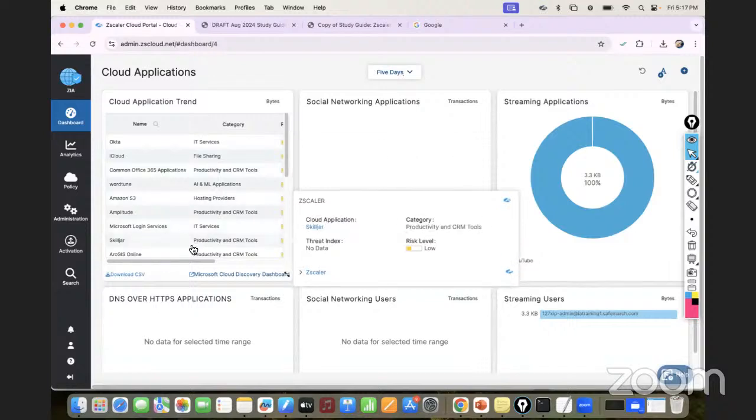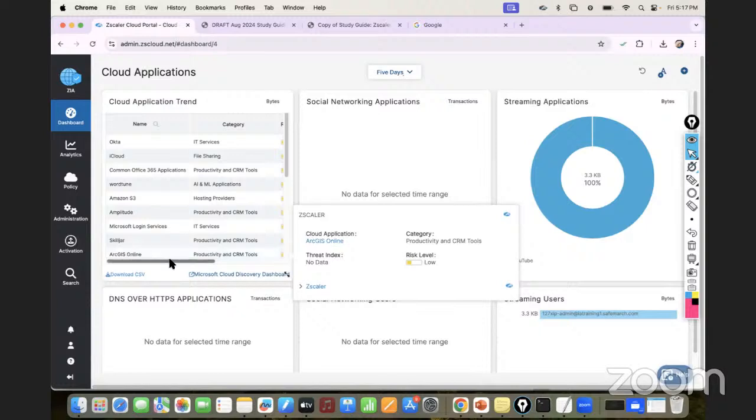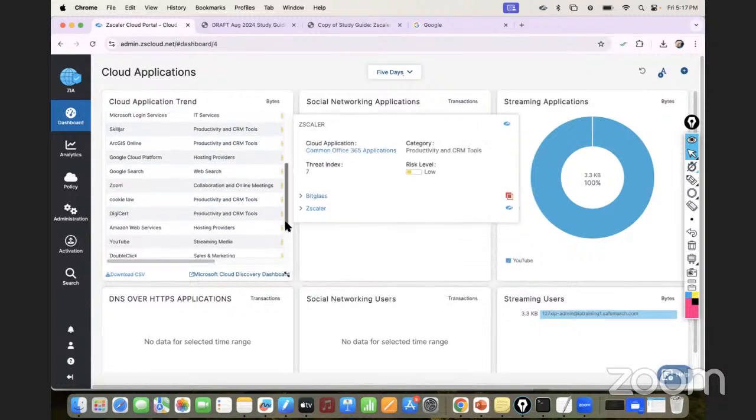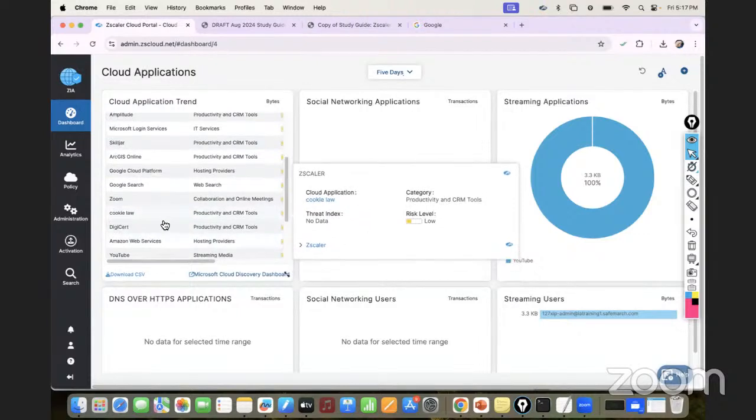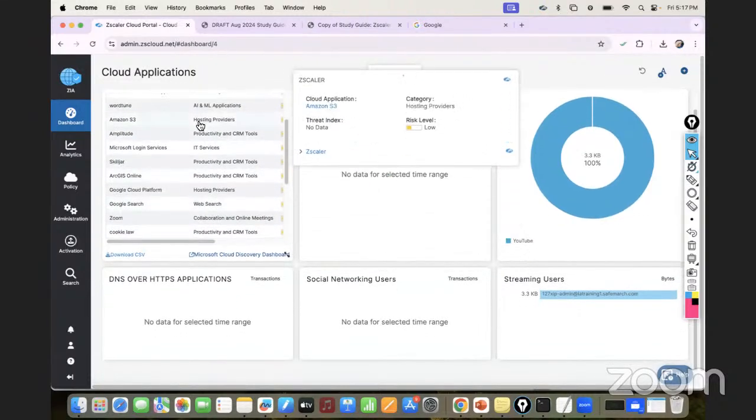We have Skill Jar, that is the Zscaler Skill Jar for any kind of certification, any kind of course you are doing from the Zscaler Academy. That is going to be captured in Skill Jar. That is a productivity and CRM tool. And ArcGIS Online is also a productivity tool. We have Zoom, cookie log, DigiCert, YouTube. So we have a lot of cloud applications as well.